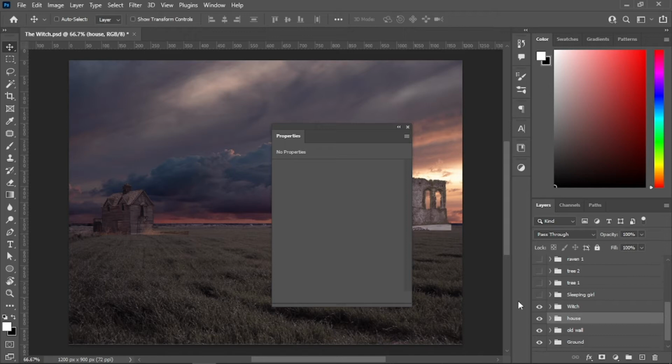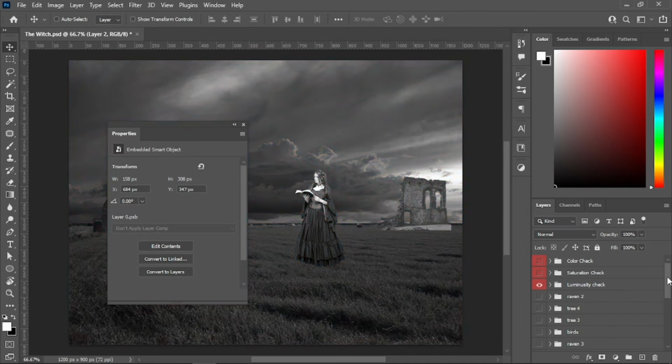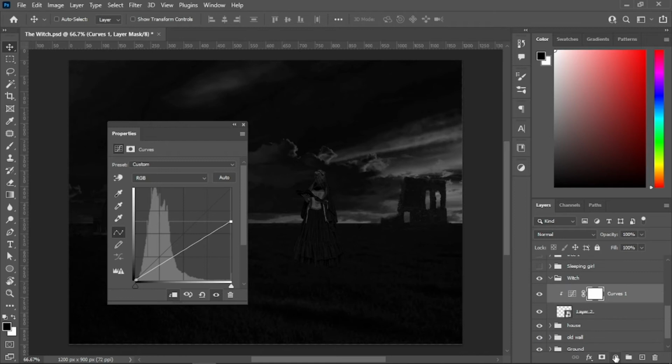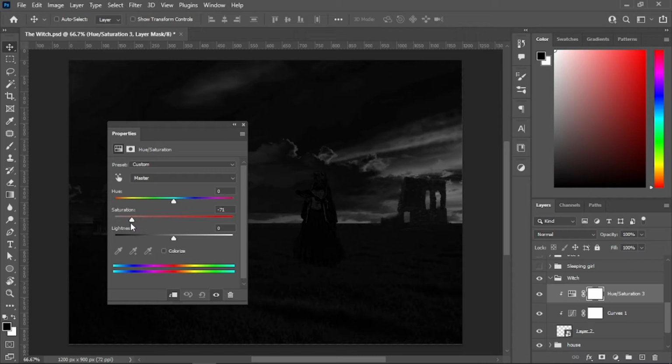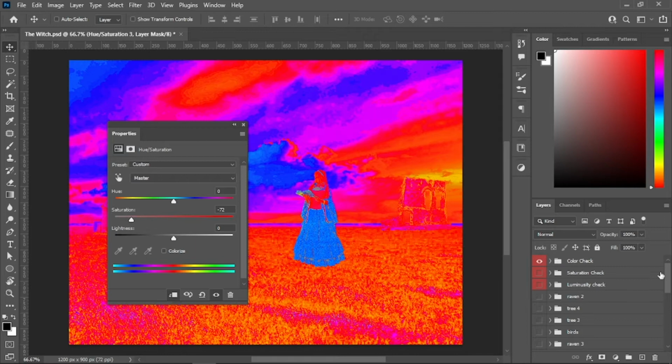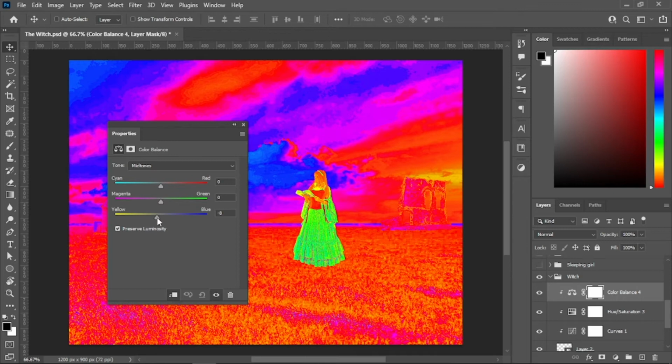Now for the lady, the witch. Same thing, but this time I'll try a curves adjustment layer and try to reduce the highlights. See before and after. Then the saturation. Hue and saturation layer, clip it, reduce the saturation. Then for the colors, I'll add a color balance layer, clip it, the same procedures, and tweak the colors like so.